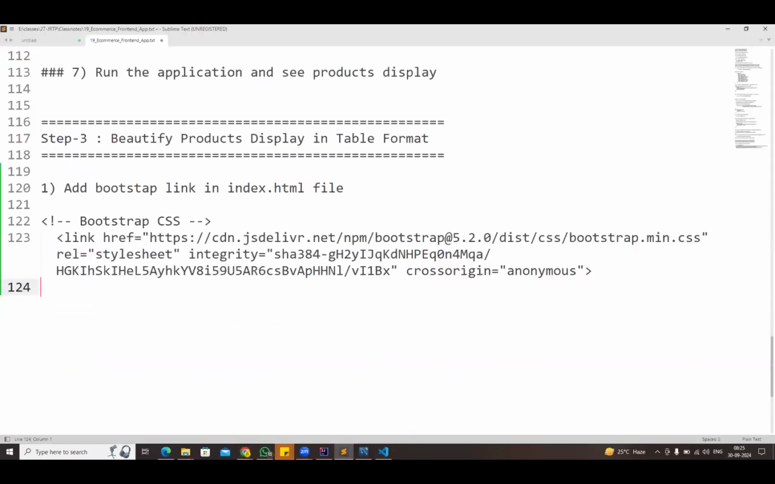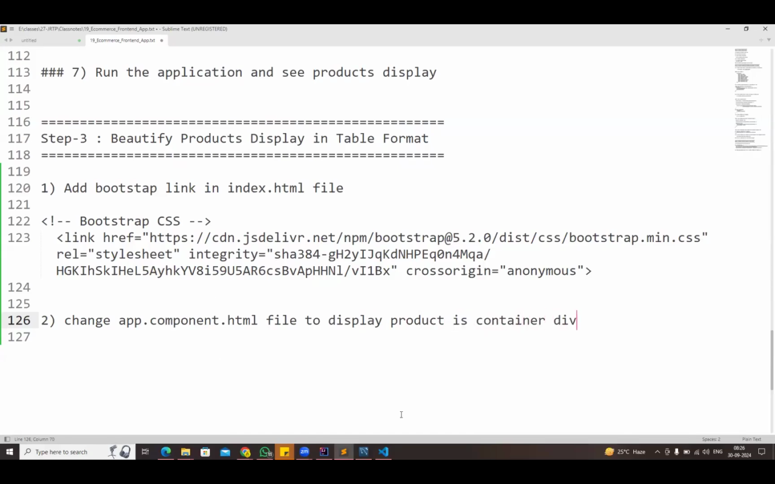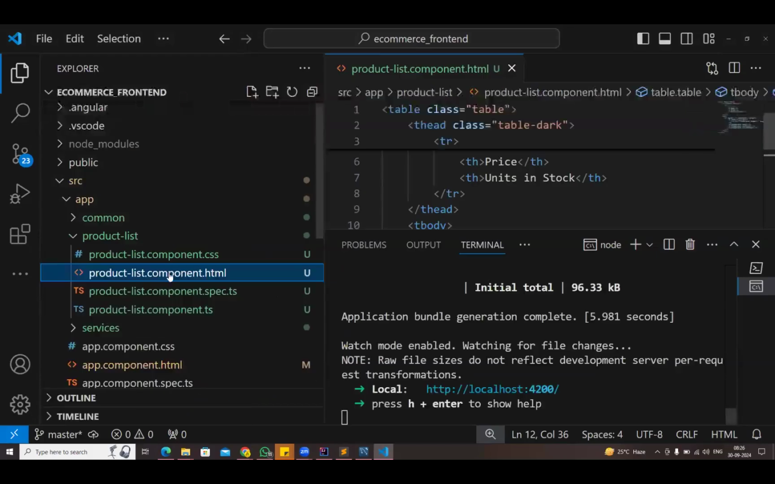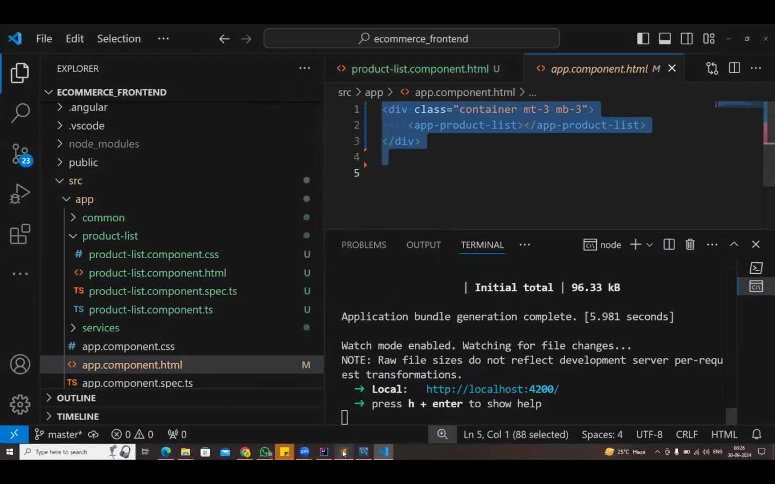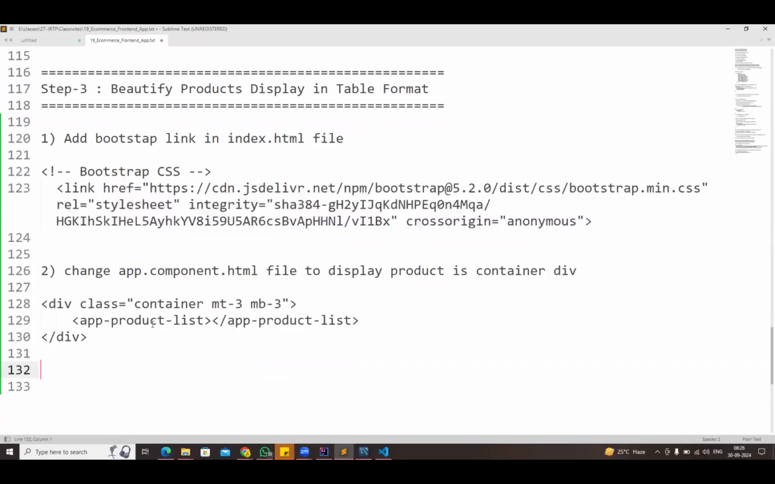So what are the changes that I have done for this? I added the bootstrap link in the index.html in order to load bootstrap. Then I changed the app component HTML to display products in the container div. What is the change I have done in app.component.html? I just added a container div, and I am loading the product list component in this container.